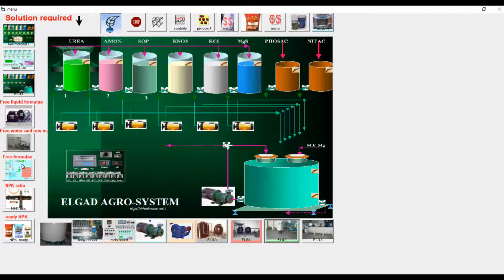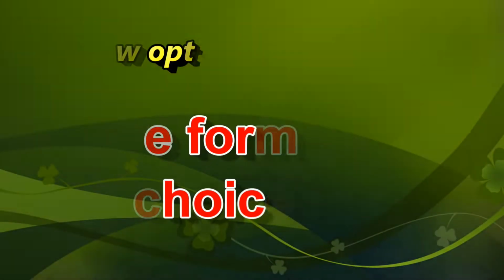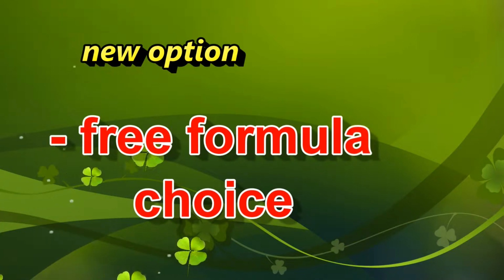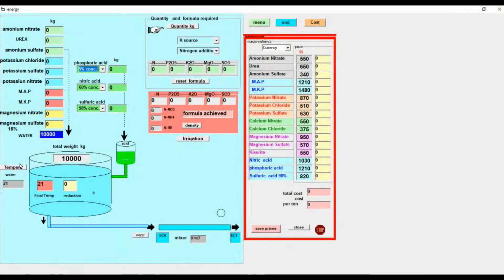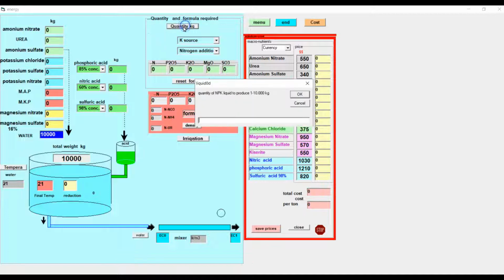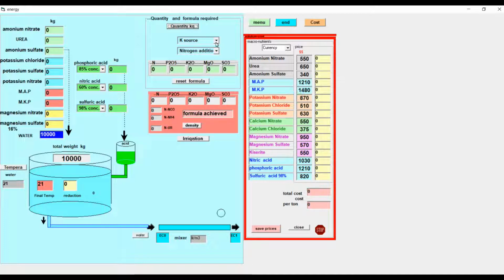Another example will be the inverse. Now I decide about the formula that I want, and the software will give me the recipe, which raw materials I am going to use. For instance, suppose that I want to produce a quantity of 10 tons of fertilizer, 10,000 kilo. Okay, so I fill in 10,000.